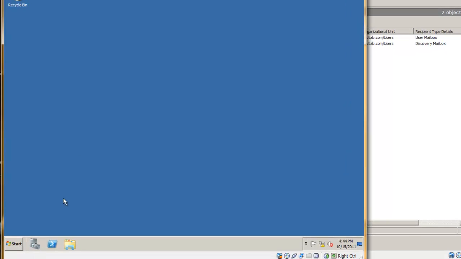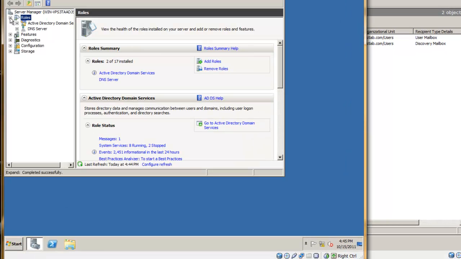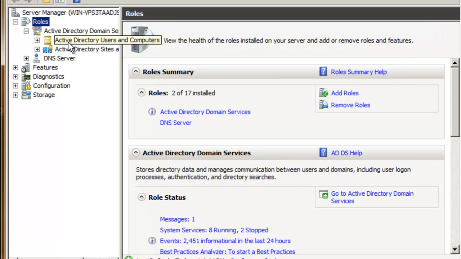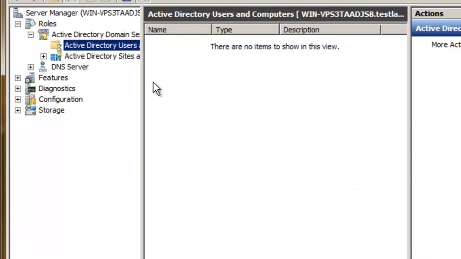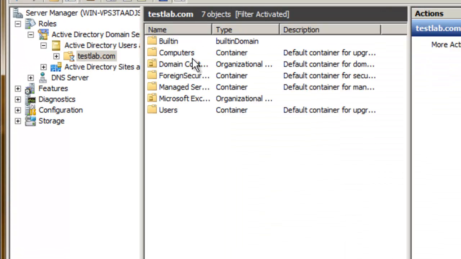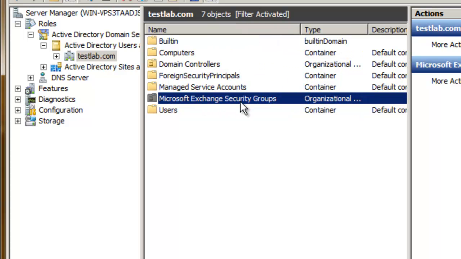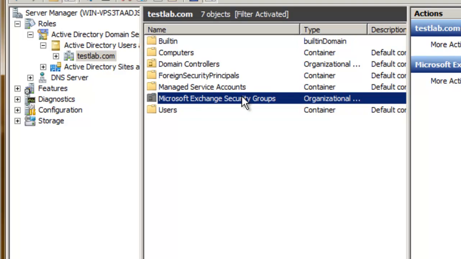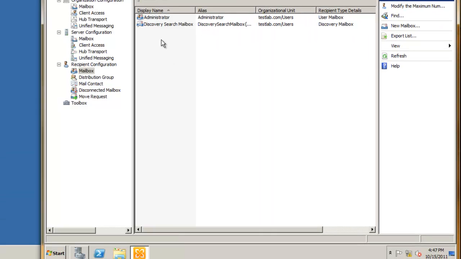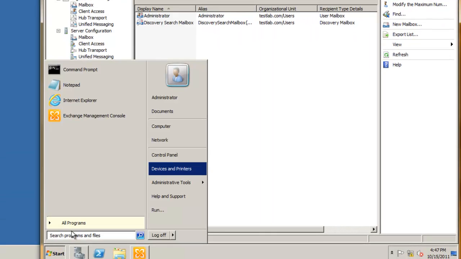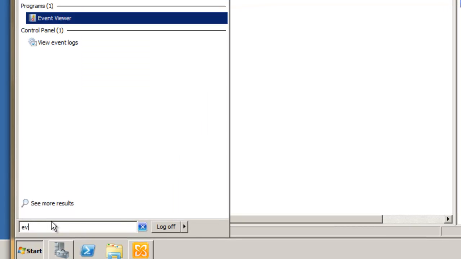Now if you actually go to the Server Manager across here, we'll actually see that there's a new organizational unit that's created from Exchange, and as you can see here, it is here, Microsoft Exchange Security Groups. Okay, so if you actually go back to the Exchange Management Console and show the Event Viewer.